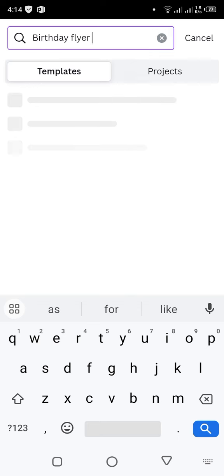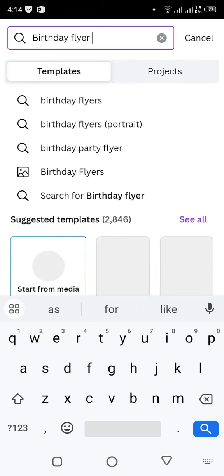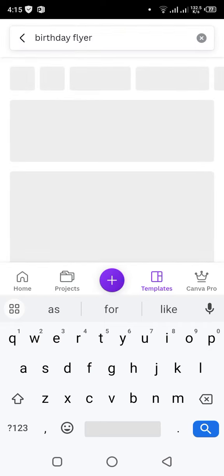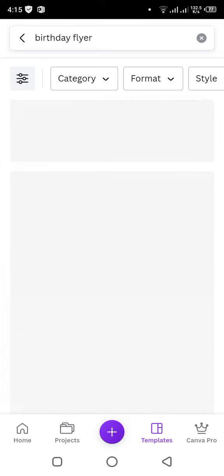And for these flyers, as I said earlier on, we have the pro and the free version. So before you can get access to the pro version, you must pay for it, but for the free version no payment is required.